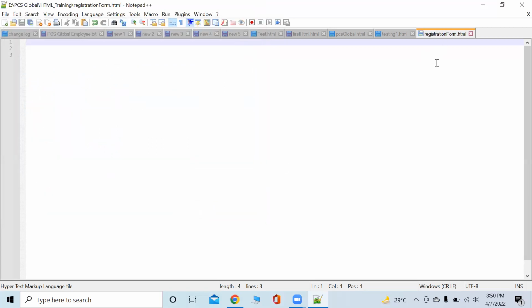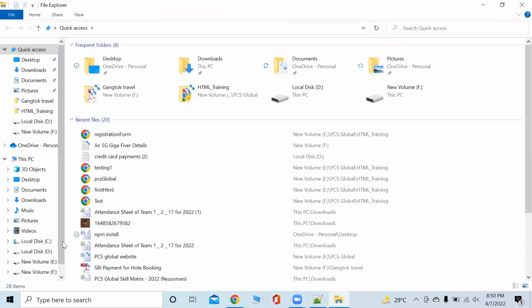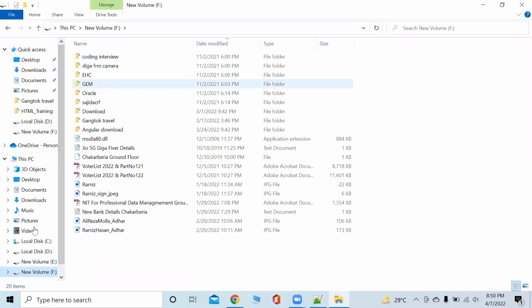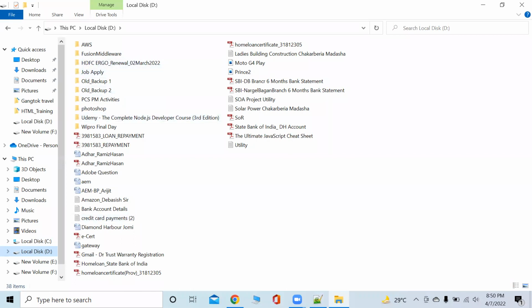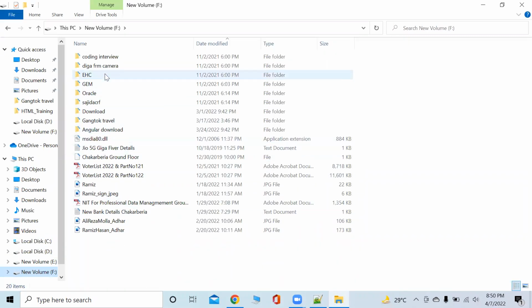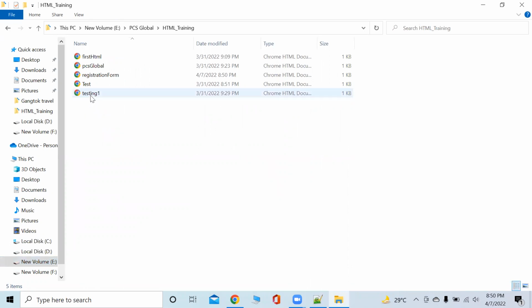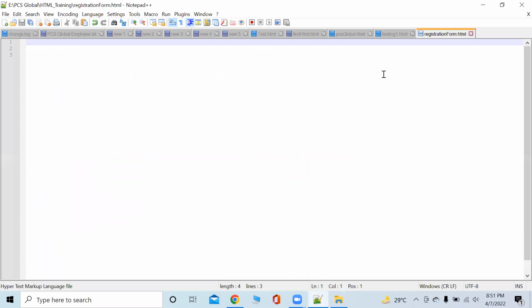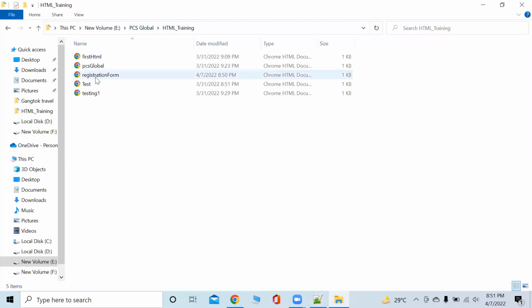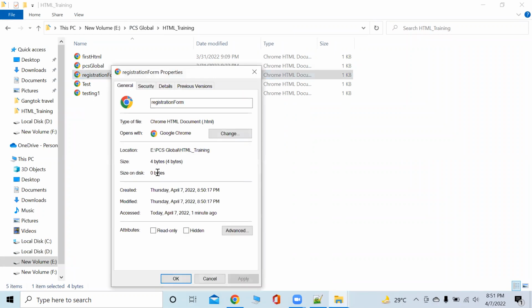Okay, we have gone to where it is saved. PCS global HTML training. Let's open that. I have created that folder. PCS global, where does it go? HTML training. Okay. So this one we have created, right? Which one did we create here? Registration form.html. HTML underscore training. Registration form. It came, right? See, it came as an HTML, very good.